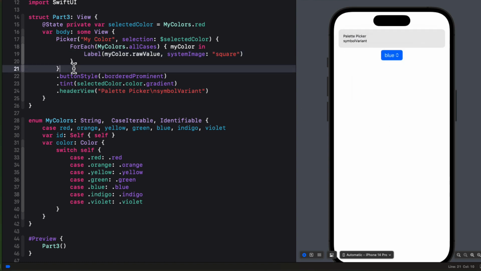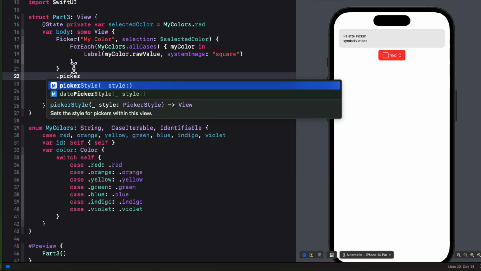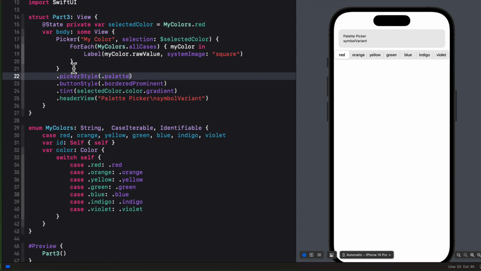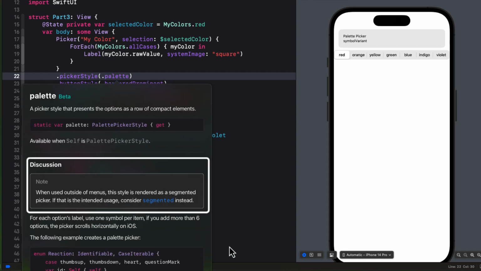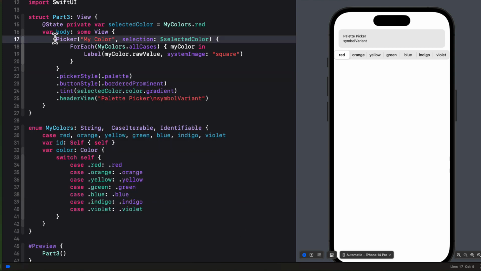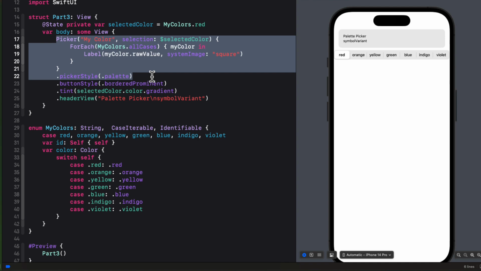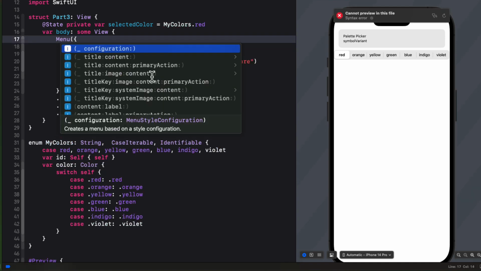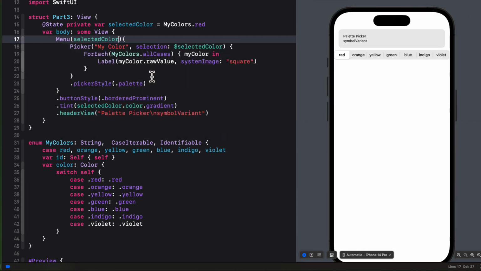I want to replace this new picker style and use the palette picker style. Wait a minute, this isn't what I want. This is a segmented picker. But if I option click on the picker style though, I'll see why. We get this notice that when used outside of menus, this style is rendered as a segmented picker. So let's embed this picker in a menu, and I'll use a title key that will be the selected color's raw value.